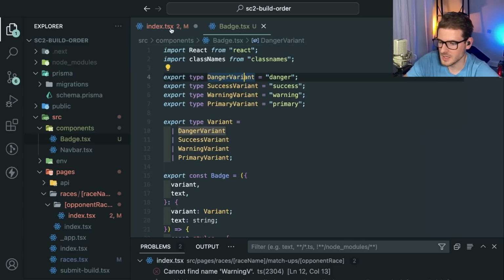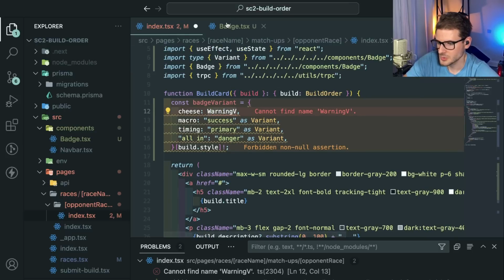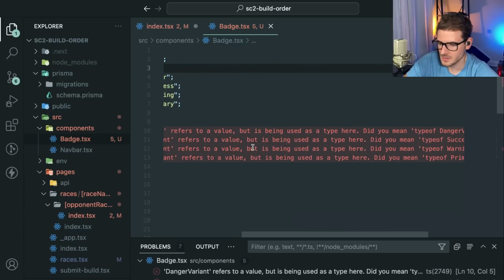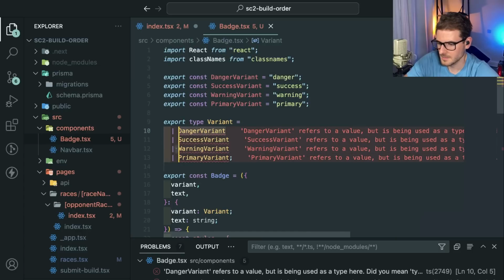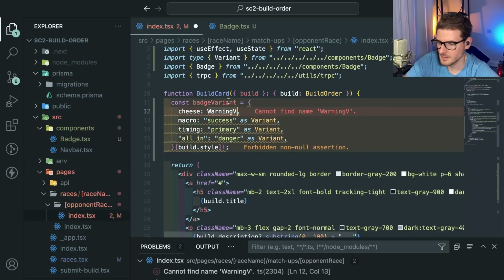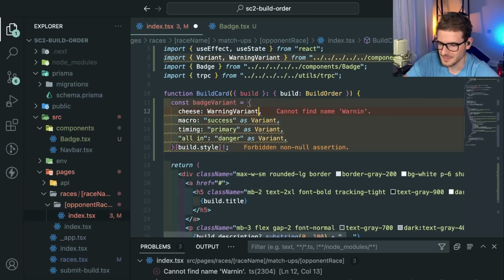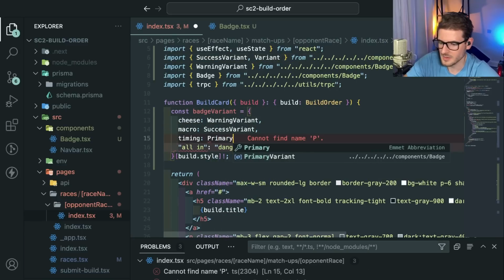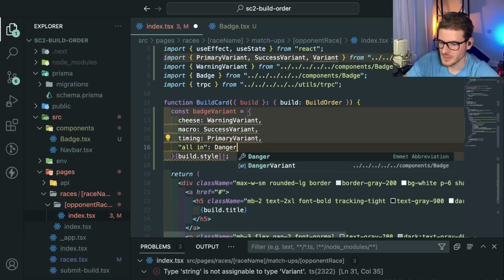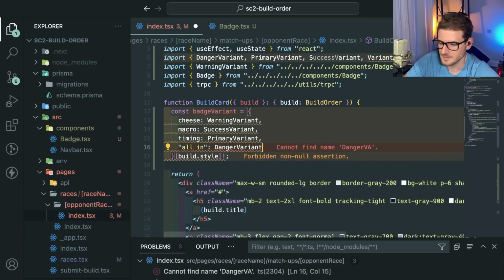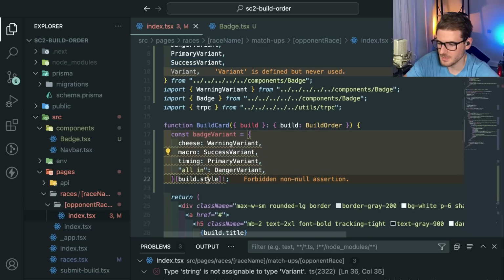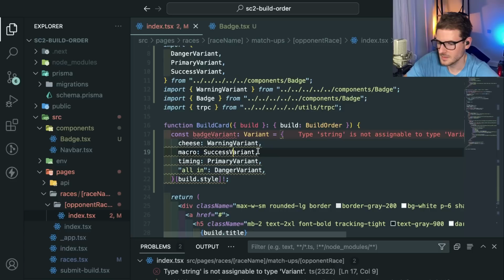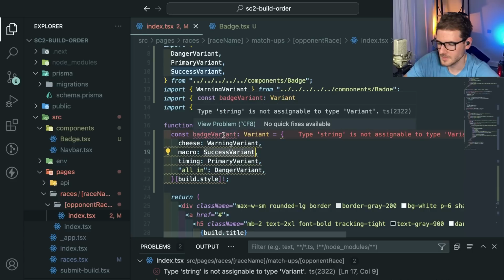Did I export those? I did export those. I'm going to make those const. Let's try that. Let's try this. Primary variant and danger variant. All right, so this needs to be a variant. String is not assignable as variant.